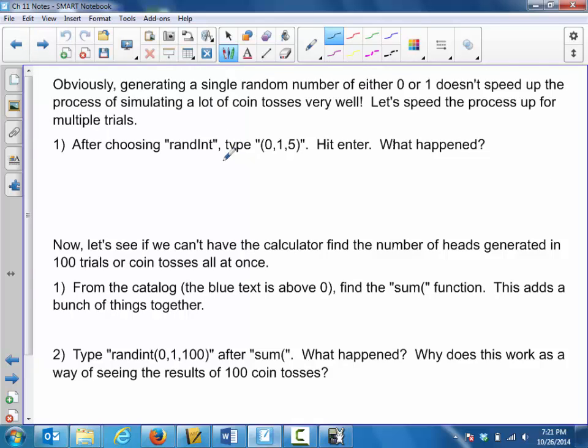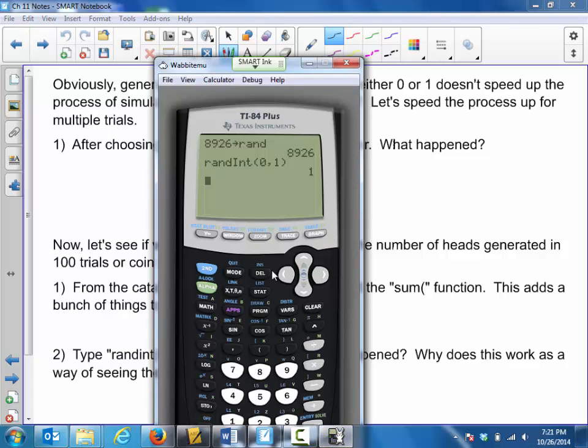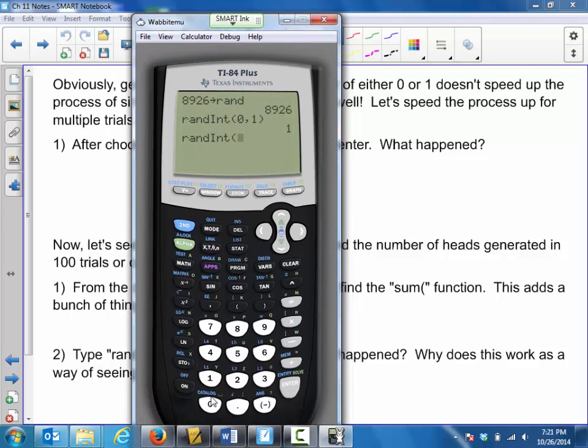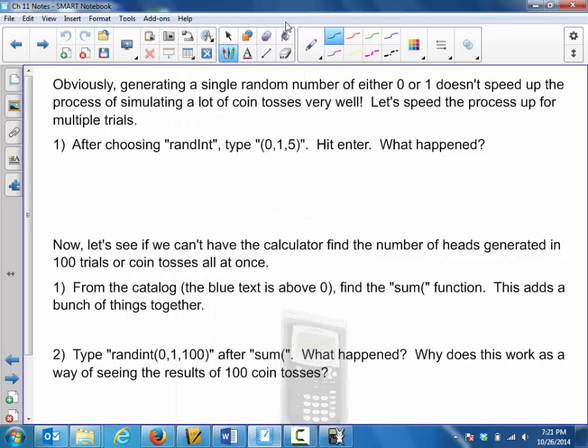Next slide. Obviously, generating a single random number of either 0 or 1 doesn't speed up the process of simulating a lot of coin tosses very well. Let's speed the process up for multiple trials, and this is where we're going to start to use a third argument. So if I hit, as the instructions are saying here, back to math, probability, down to randint, and I put 0, 1, 5. The last argument, that last number, is the number of times that is to be repeated. So we got a 1, a 0, 0, 0.